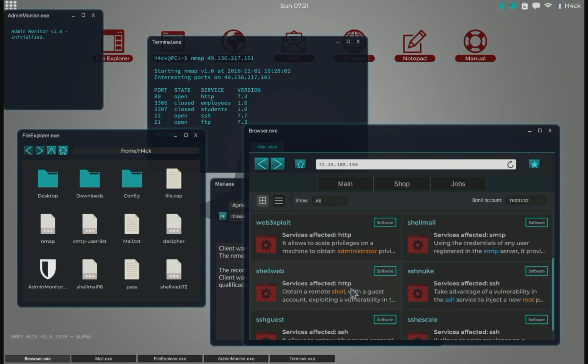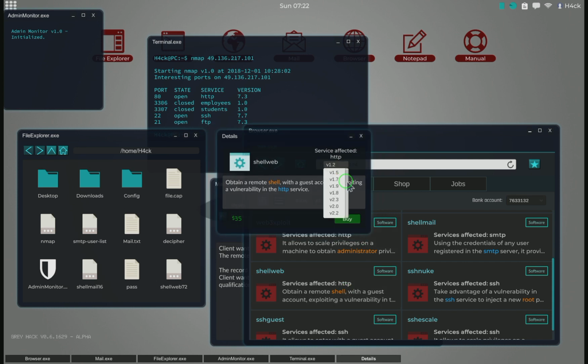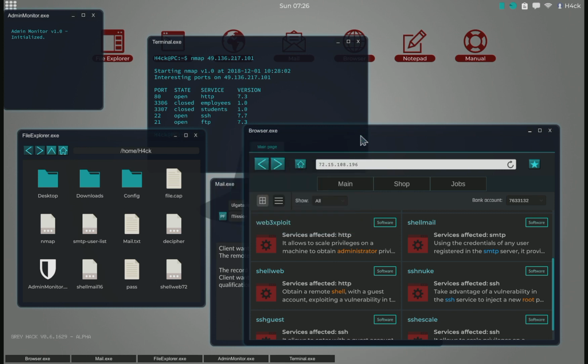Let's start off by looking at the shell. We cannot access the shell HTTP server since the highest version is 7.2 and it requires 7.3. So we'll have to wait for an updated version. What about the SSH server?